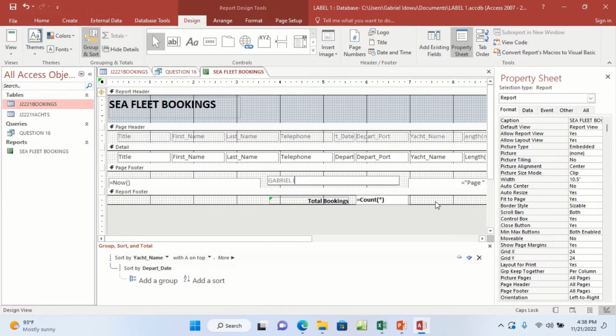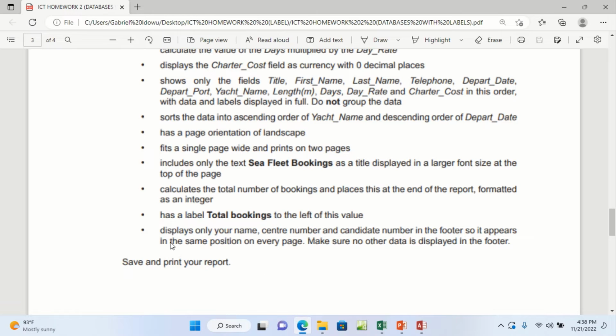Gabriel Idowu, and my center number is NGSSS, and then what else? My candidate number is, let me use 0001. So having done that, remember that the question also says that in the same position on every page, make sure no other data is displayed in the footer.